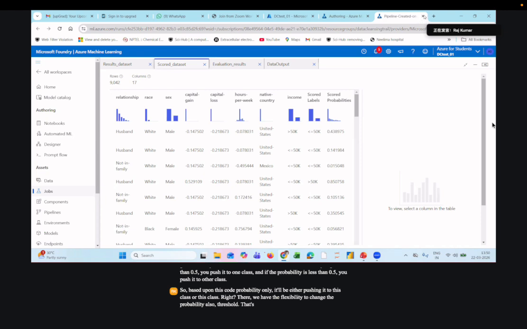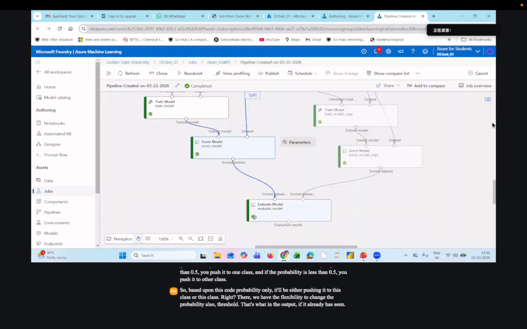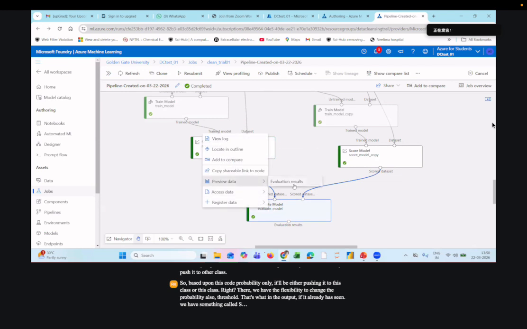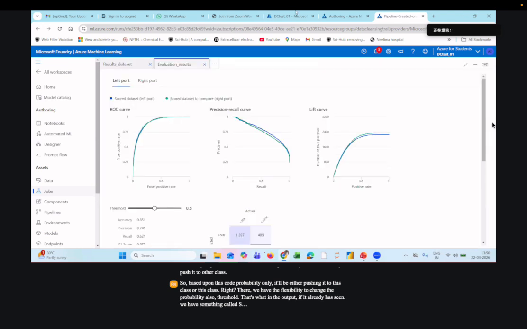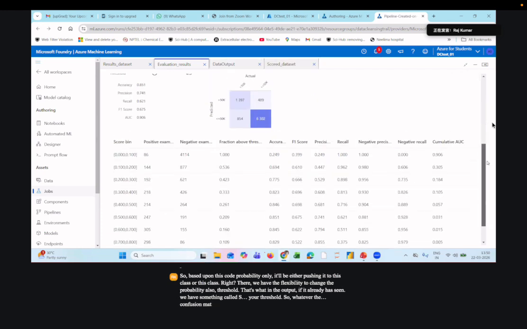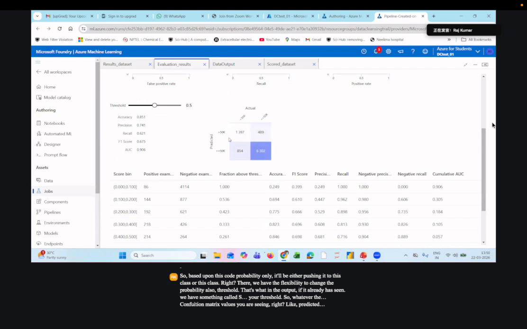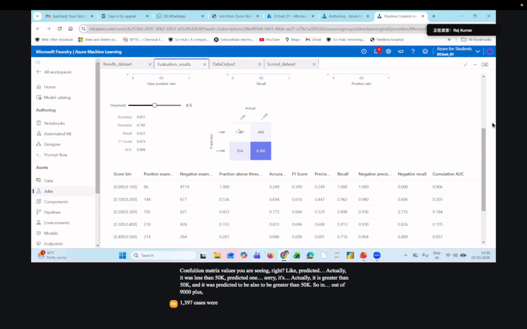That's what, in the output, if you have seen, we have something called a threshold here. So whatever the confusion matrix values you are seeing, right? Like predicted, actually it is greater than 50K, and it was also predicted to be greater than 50K. So out of 9,000 plus, 1,397 cases were rightly predicted, and 6,000 were wrongly predicted.